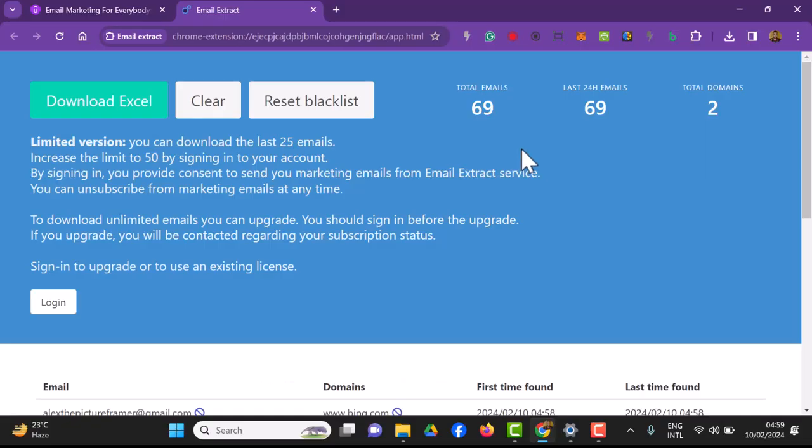Welcome back, guys. So we have 69 emails gathered already, and in this very lesson, I want to show you how to download. As you can see, this is a limited version. It says you can download the last 25 emails, increase the limit to 50 by signing into your account. By signing in, you provide consent to sending you marketing emails from the email extract service. To download the limited emails, you can upgrade. You should sign in before you upgrade.